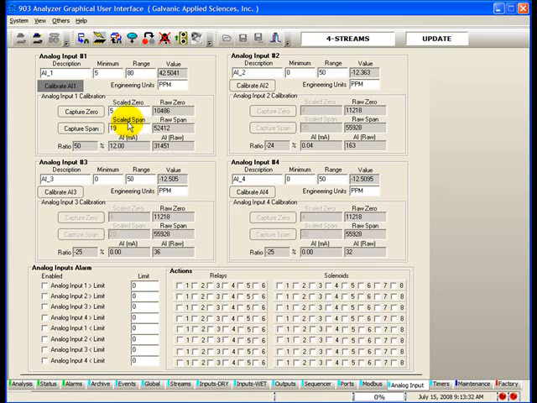Scaled span field is where the span value or the range would be entered. For 4 to 20 milliamp range, the 20 milliamp value would be entered. The raw span field shows AD bit count for the 20 milliamp input.